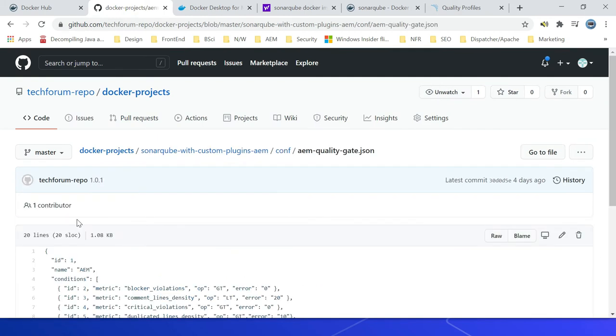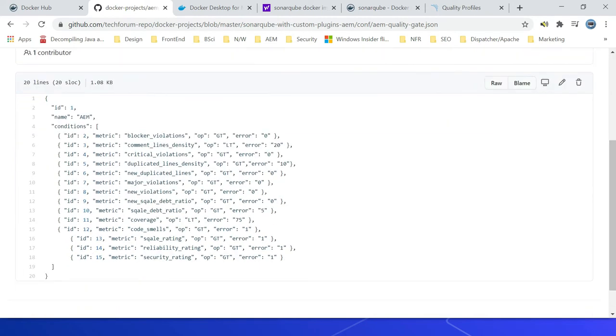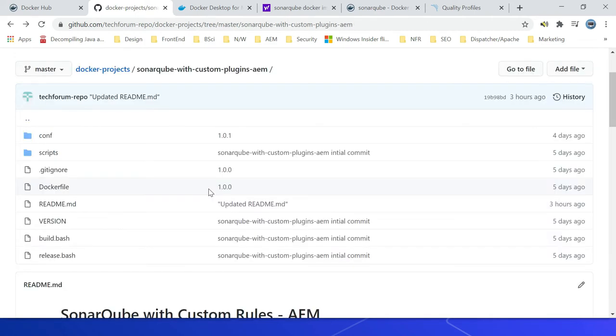This contains all the quality gate conditions. Right now it has around 14 conditions, like blocker violations and critical violations. You can customize this based on your project requirements. Either you can remove some of the conditions or add more conditions to this file, so that the server will be bootstrapped with a quality gate and these conditions are applied. Here you see we are specifying the metric, then the operation, greater or less than, then the error count.